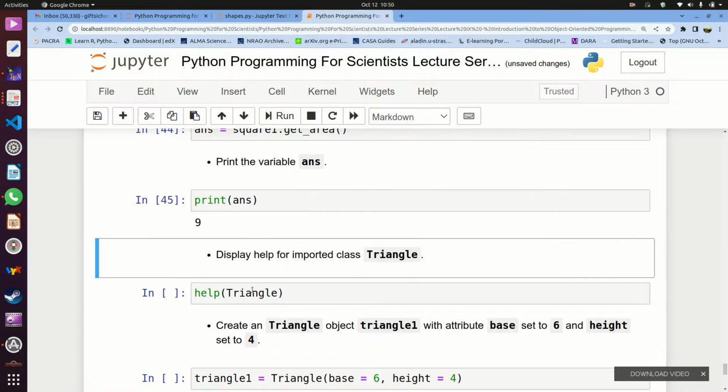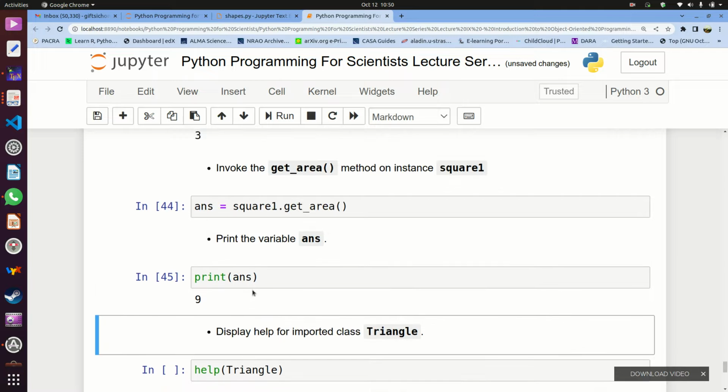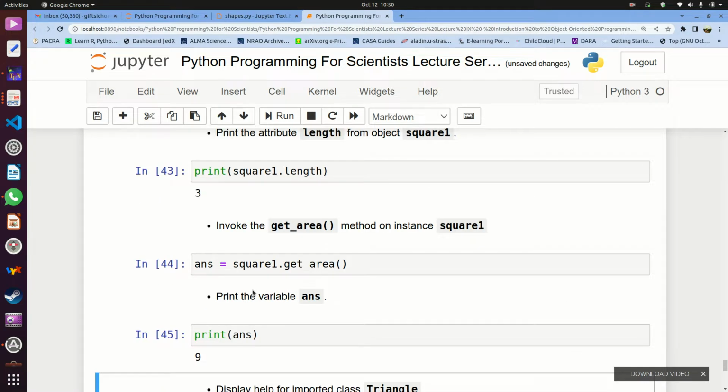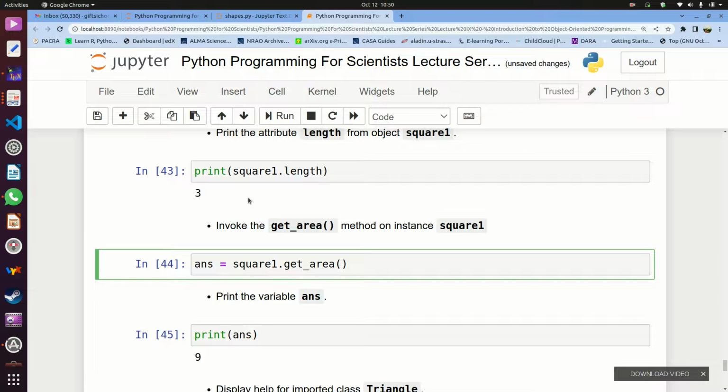What is that? Something is not correct. Area is supposed to be.